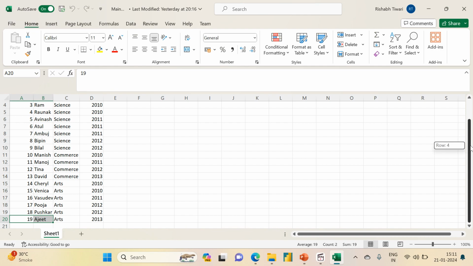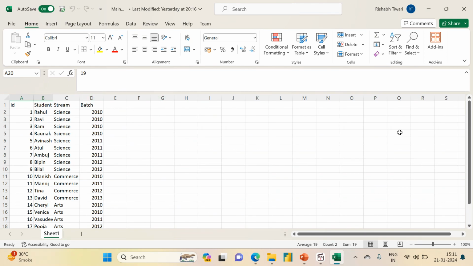This data depicts different students, from which stream they are and from which batch they are. There are around 19 students. Then they are divided into three streams, that is science, commerce and arts. And then each stream is divided into different years like 2010 batch, 2011 batch and 2012 batch, and so forth.